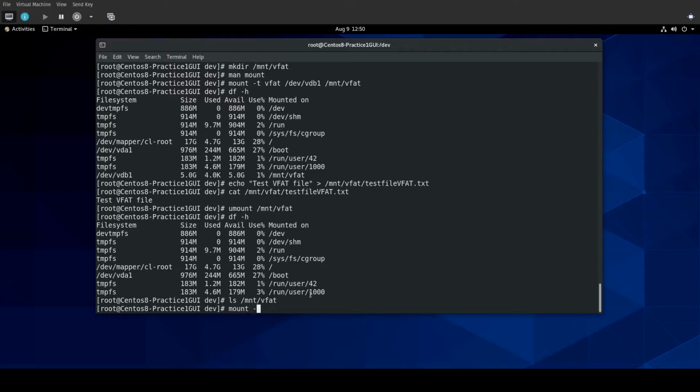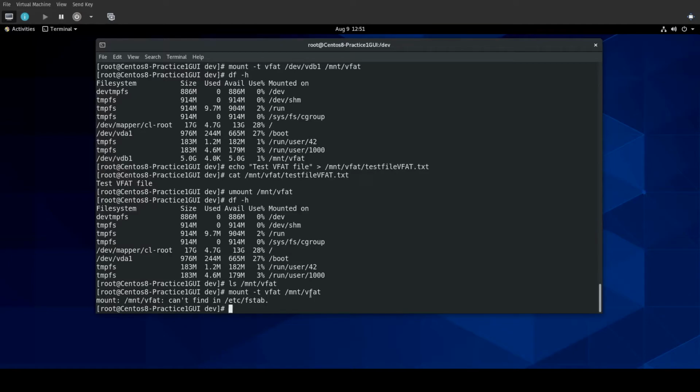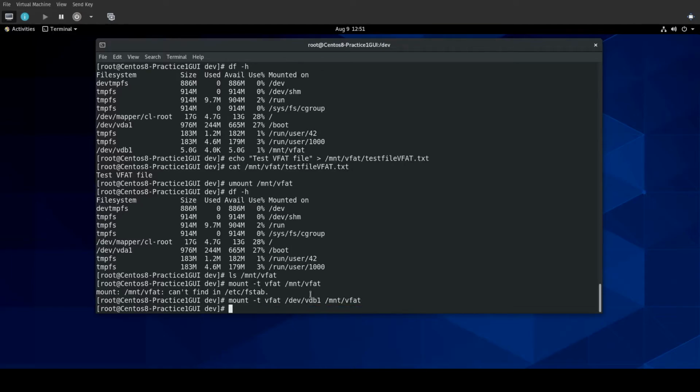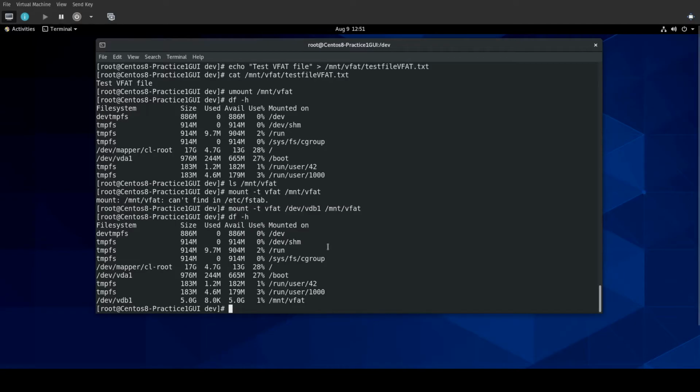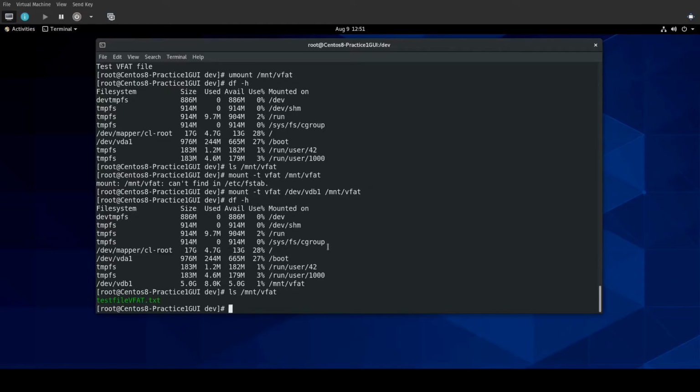So if we were to do again mount -t, keep thinking xfs, vfat to /mnt/vfat. Odd. What am I doing wrong there? Oh, maybe if I give it a device, /dev/vdb1 /mnt/vfat. Of course, this is just a screen share, but if I had the camera on me, you would have seen my own little eye roll at myself, where I can't believe I forgot the device. df -h, we see it's mounted, and then if we ls /mnt/vfat, we see our files back.